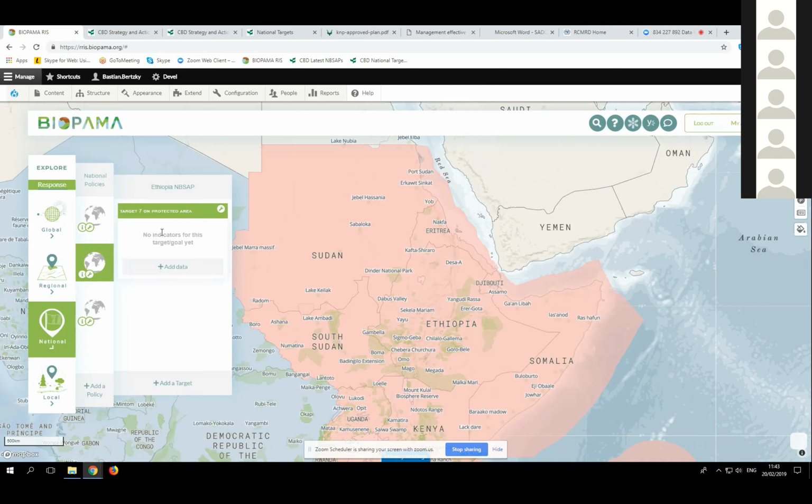And as Andrew has shown, we have already done this using a global data set from the Digital Observatory for Protected Areas, where you can look at protected area coverage across countries from a global data set, which may or may not be exactly reflecting the situation in the country.